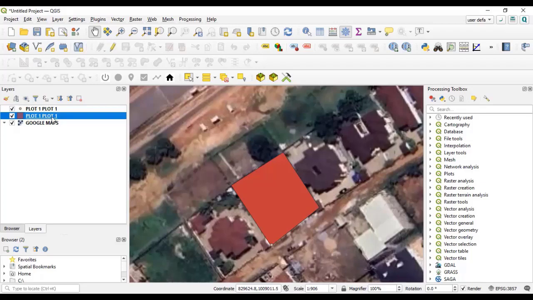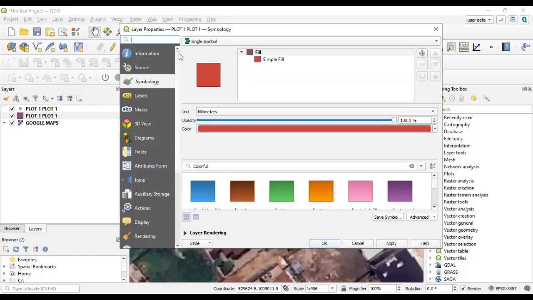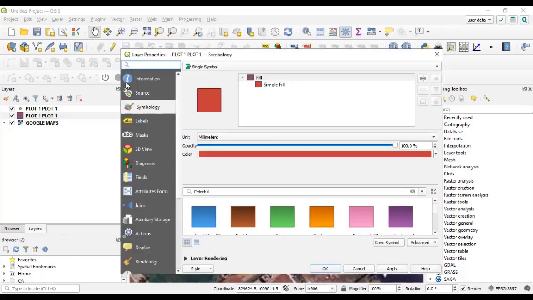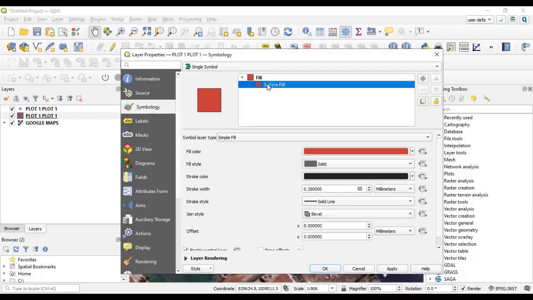So I double click on this layer, and then you wait for it to load. Okay, so this is the layer. Now, as you can see, we have information, we have source, then we have symbology. This is label, but we are making use of symbology for now, right? So I'll click on symbology. Now, under this, simple fill, you just click on it.